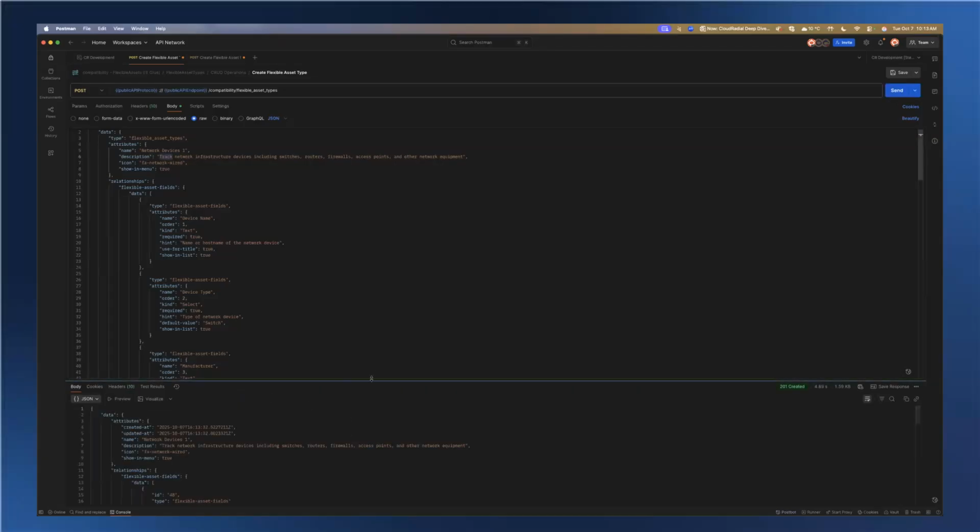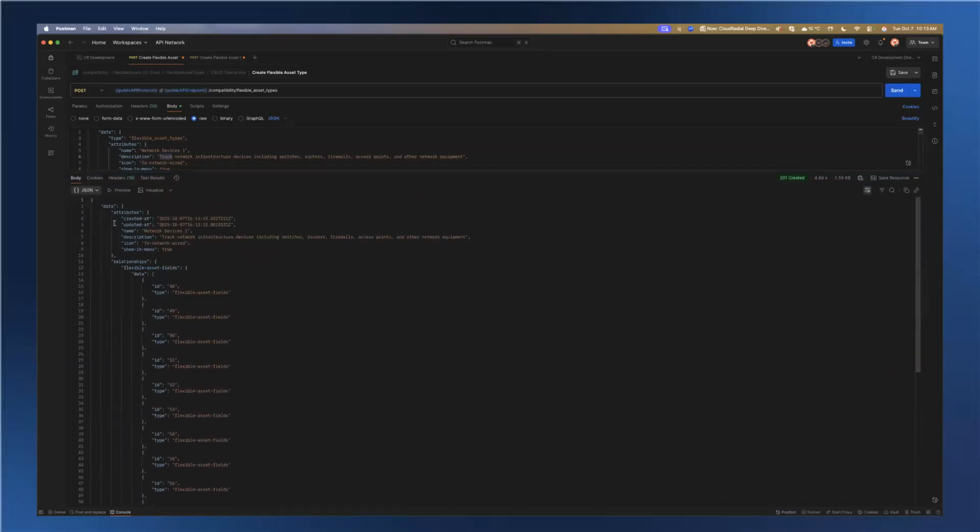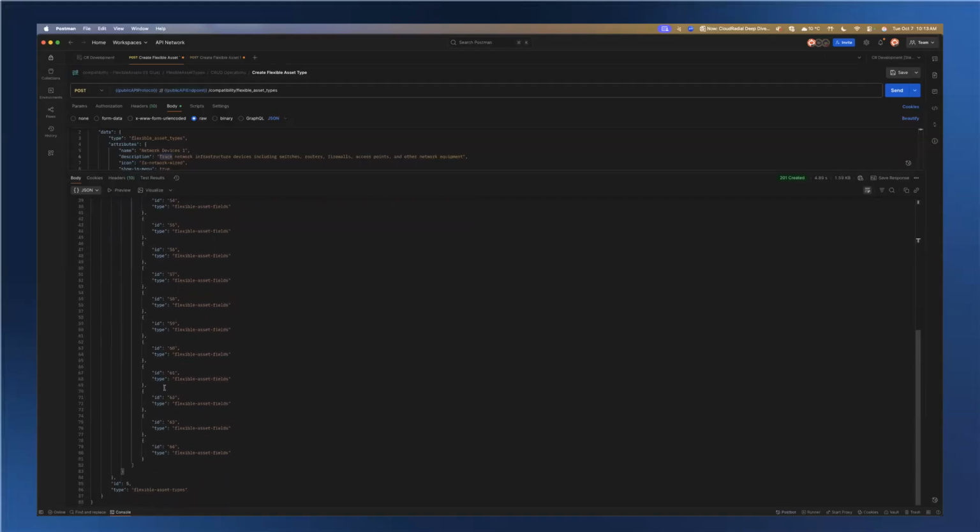And there we go. This is the response that we expected. We can see down here when it was created. We can see the name, network devices 1. Its description. We can see all the fields that were created with it. And we can see the ID, which we're going to need as we create actual assets.